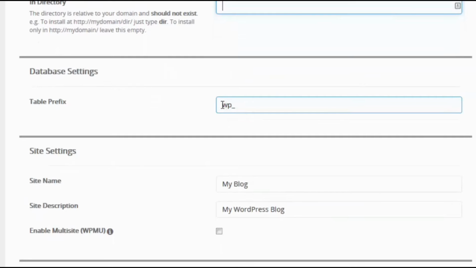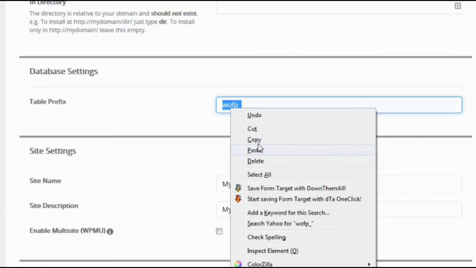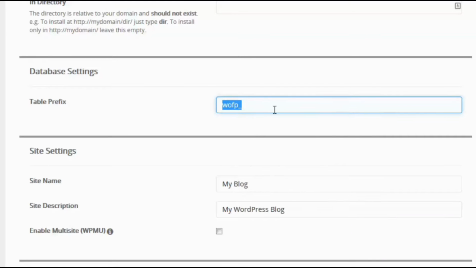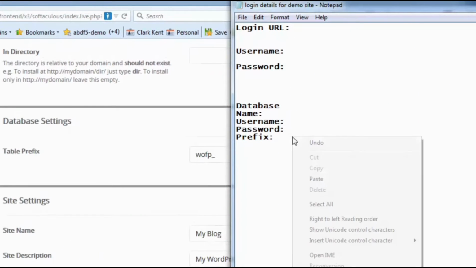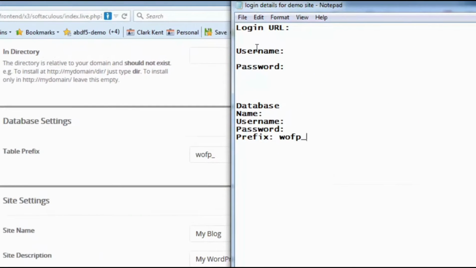I am going to change the table prefix to something other than the default WP underscore for security reasons, because any hacker that's worth his salt knows that the default table prefix is WP underscore, and that just gives them one more way in which they can break into your site. Now, I've got this text document here I'm going to be copying and pasting stuff onto, like the username and password, for example, to be able to log into our WordPress site here in just a second.